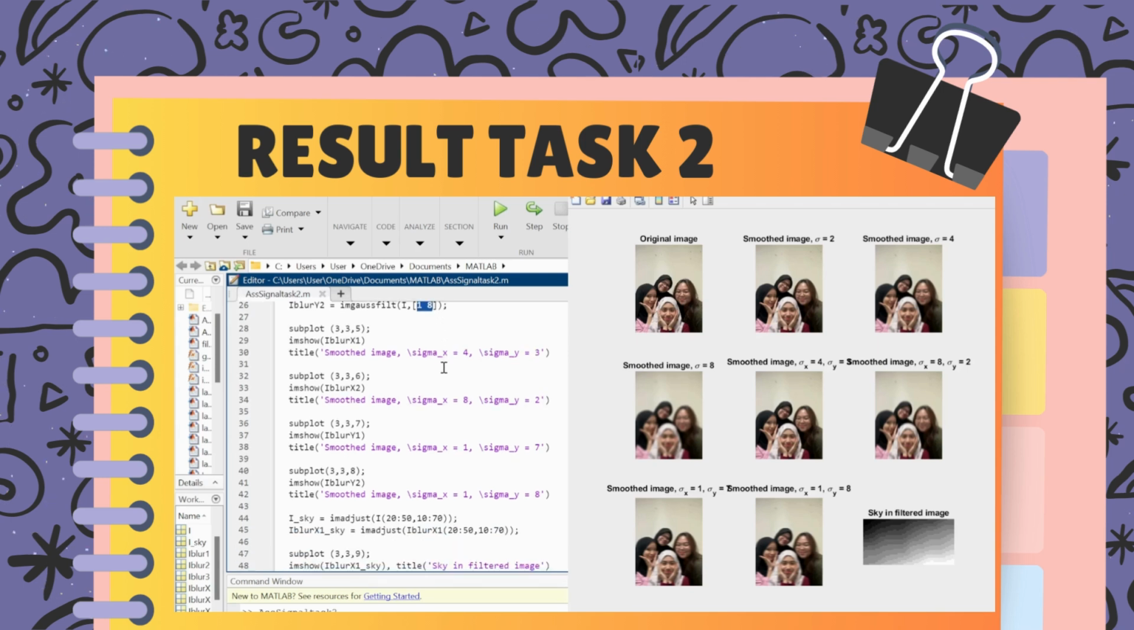Subplot 5 gives a blur image of the original image. Since standard deviation also equals sigma, sigma x is 4 and sigma y is 3. Subplot number 6, we will use I blur x2 with a sigma x of 8 and a sigma y of 2. For subplot number 7, we are using sigma x equals 1 and sigma y equals 7. And lastly, subplot 8, we use sigma x of 1 and sigma y of 8.